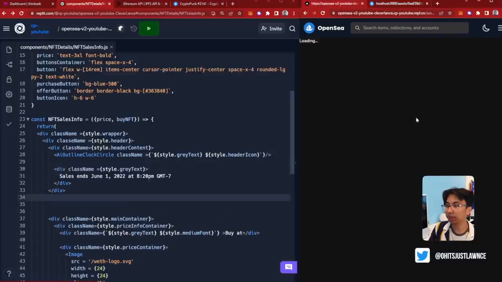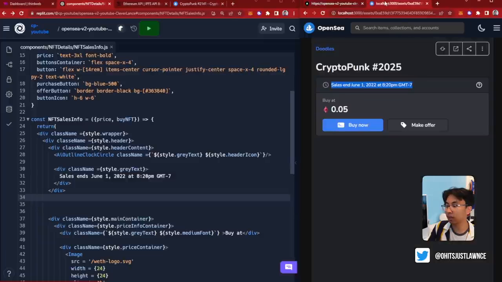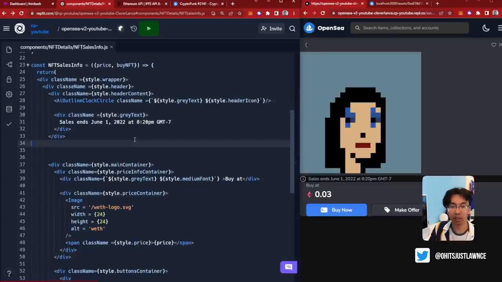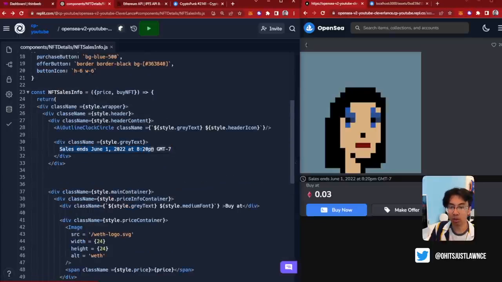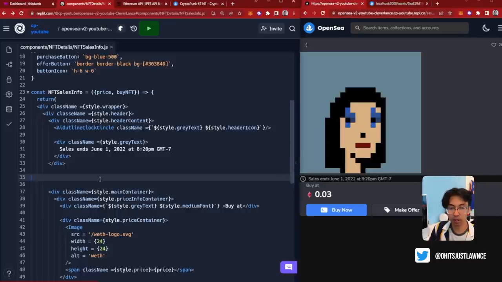Let me just take a look. Okay, that's looking better. Yeah, and if you're wondering why this is messed up, that's because we need to get this right portion and fix it up. Essentially, it'll look a lot better when I make the rest of the NFT details. So let's see, sale ends June 1st. I'm going to need this question mark right here. Okay, let's get that working.